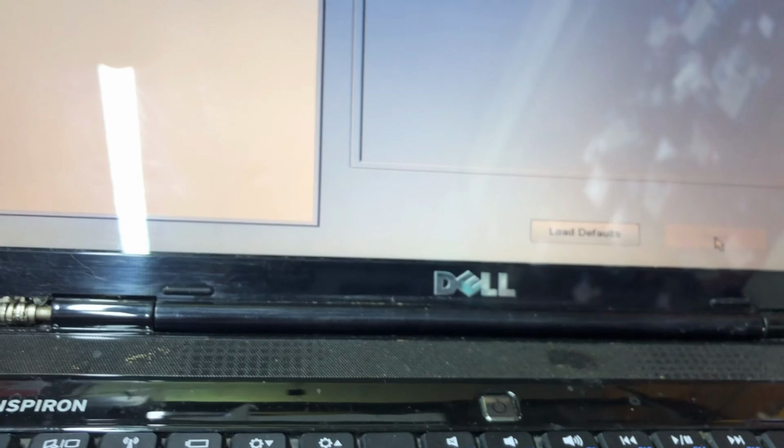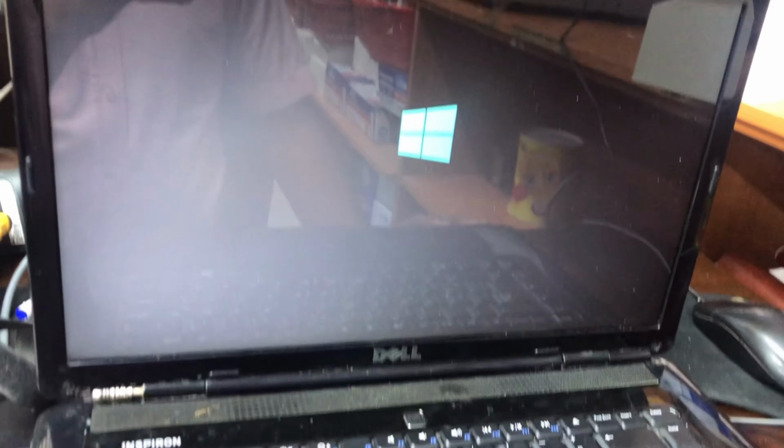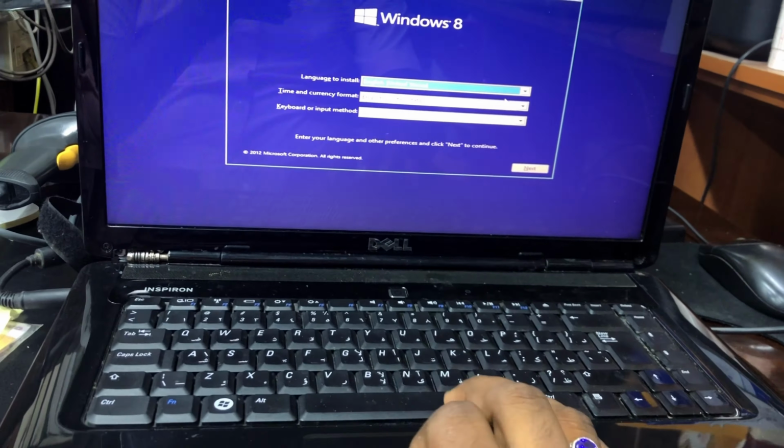After the laptop restarts, a message comes up on the screen: Press any key to boot. You press any key on the keyboard, and then the Windows screen comes up like this. You can see it here now.